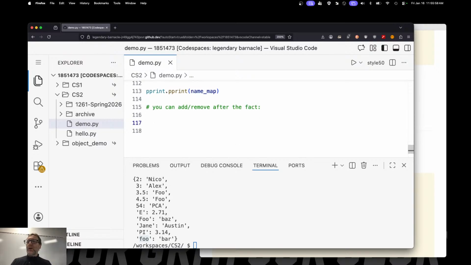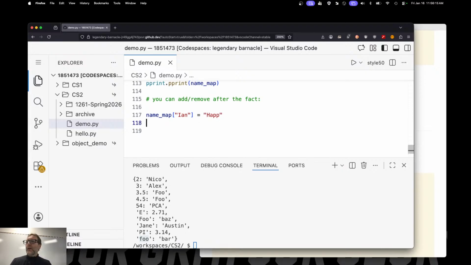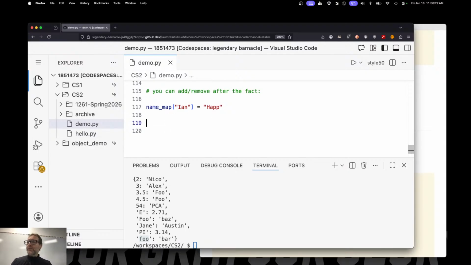So for example, if I wanted to add something, I could say name map of, say, Ian. It will be equal to Hap. There we go. No semicolon. That's how you can add things. There's the key, right? And there's the value. Right? You can retrieve things.